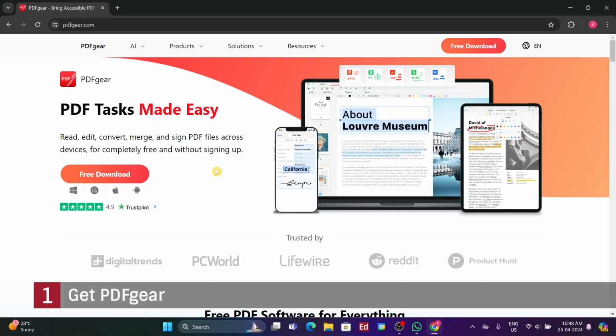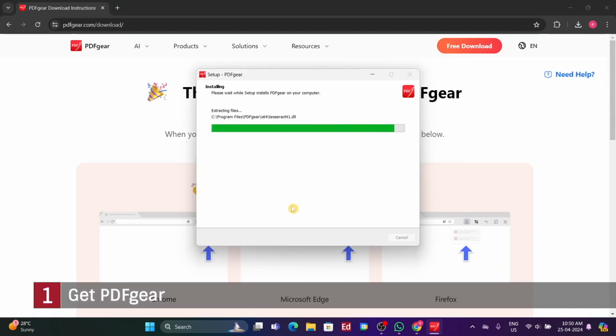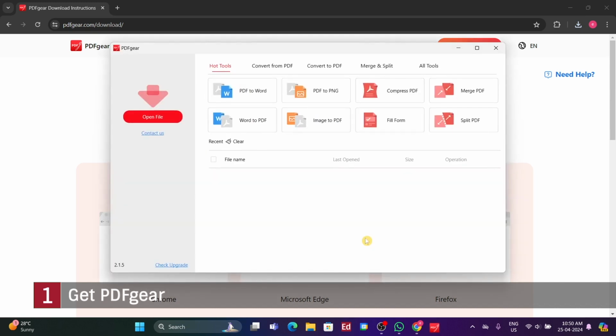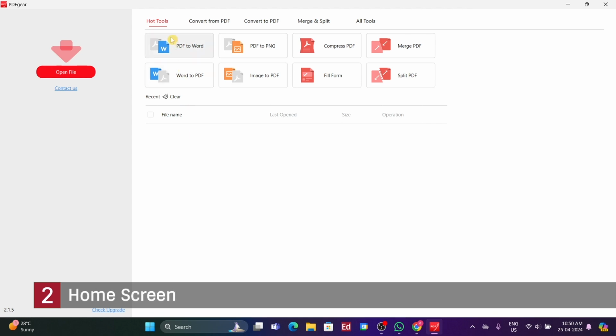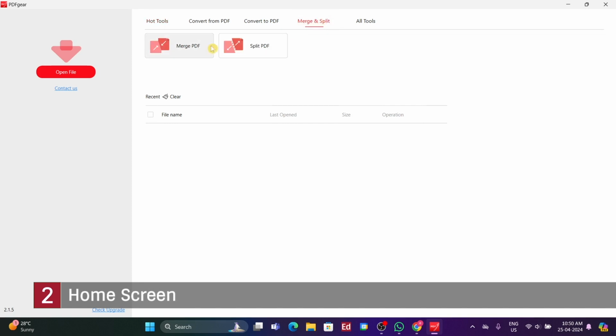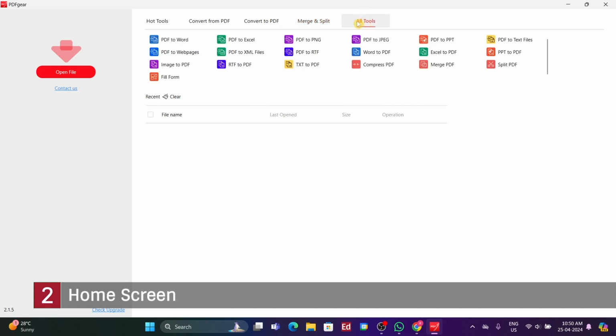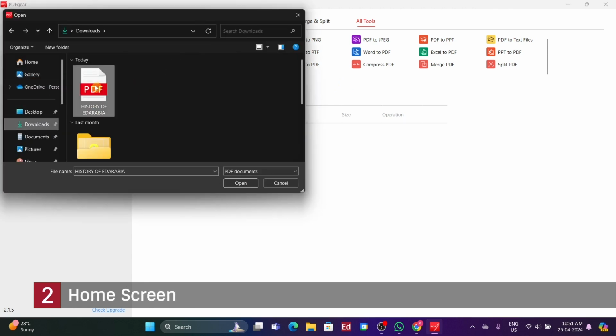To get started, visit the provided website or find the link in the description. After installation, launch PDFgear to access its intuitive interface. Here, you'll find common actions at the top, such as PDF to Word conversion and file compression. You can also merge or split PDFs easily. Explore all available tools for comprehensive PDF manipulation. With PDFgear, managing PDFs becomes effortless. Simply open your file and begin editing.